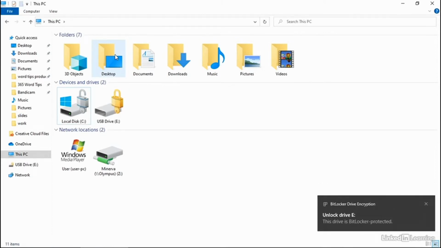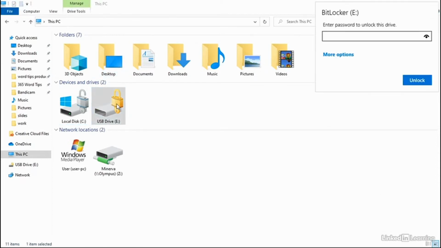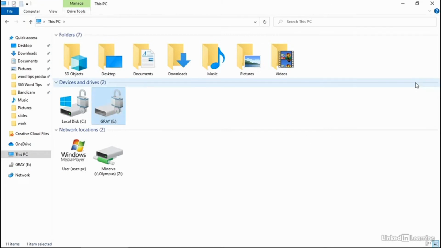The drive is locked. You can't access the media unless you know the password. Double-click the drive and type the password. The drive is decrypted and its contents are now available.